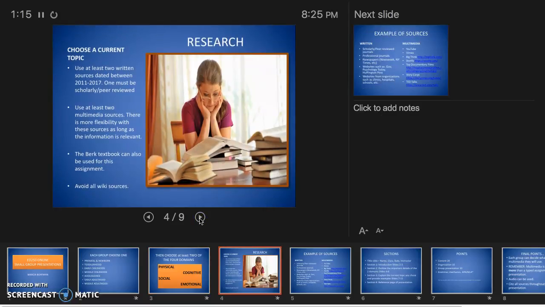Basically what you'll do is research. You will choose a current topic that is related to the domains you're picking. So if you chose prenatal and infancy, and social and emotional, then the sources you're looking up and the current topic would need to be related to that. And here I have the criteria.